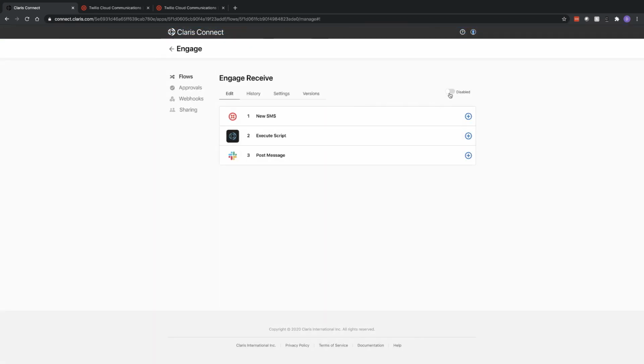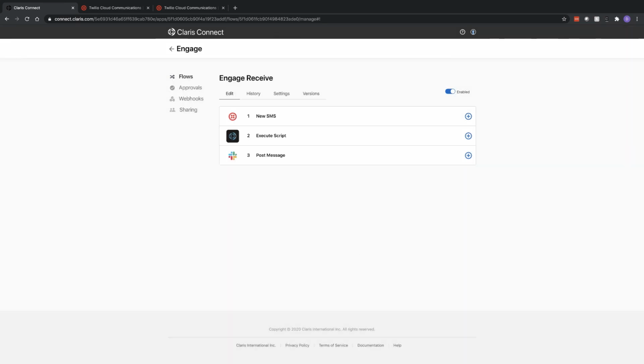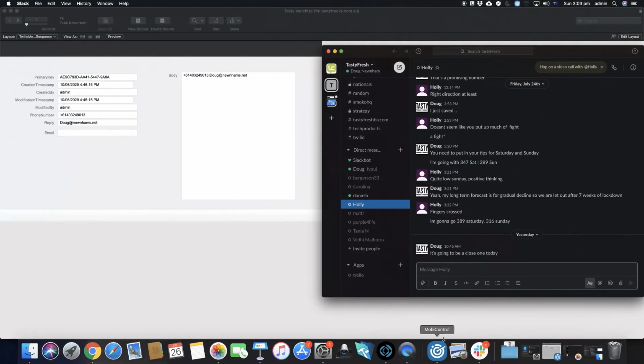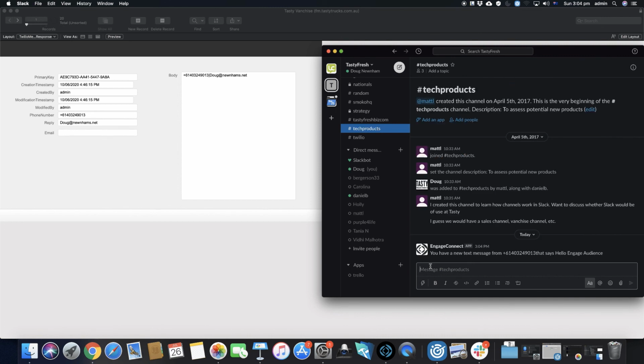Now what I need to do is enable the flow. And if I open up Slack and go into Tech Products, if I send a text message now to that same number, hello, engage audience. Not only is that record being sent into the FileMaker database, but it is also being sent into the Slack channel.